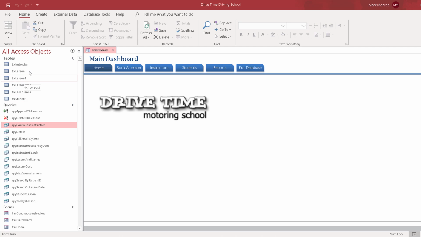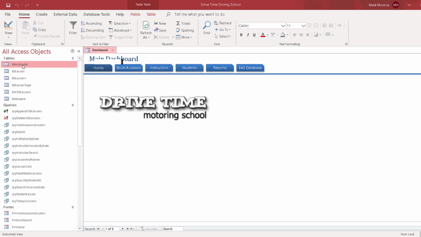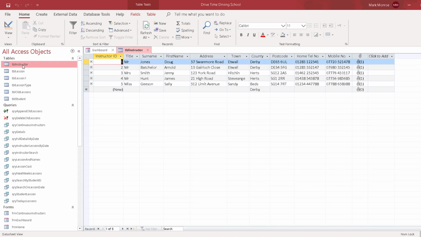If we have a look at the tables, on this one we have a driving school that teaches people how to drive, and in here you can see we have a table that's called instructor. If I double click, so with your mouse you double click the left mouse button, to open up the table. As soon as you open up the table you can see it has all of the fields. A field is something such as a title, a surname, first name, an address, a town, a county. Those are what we call fields.